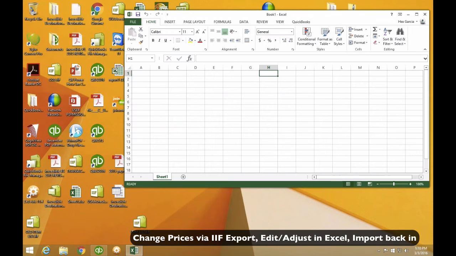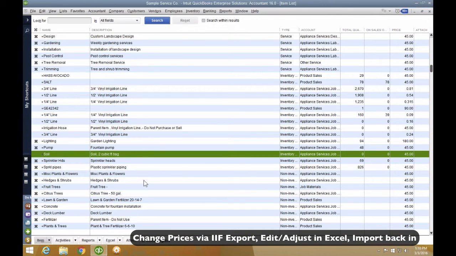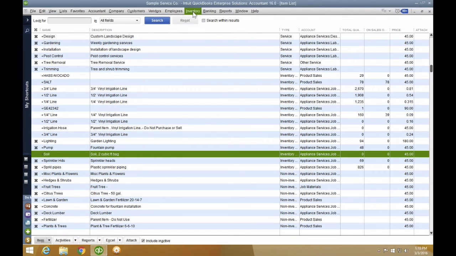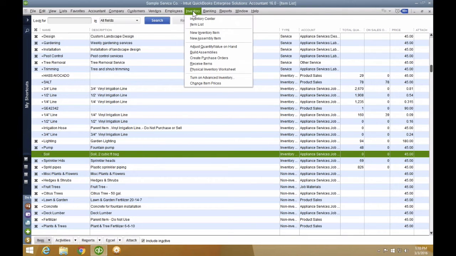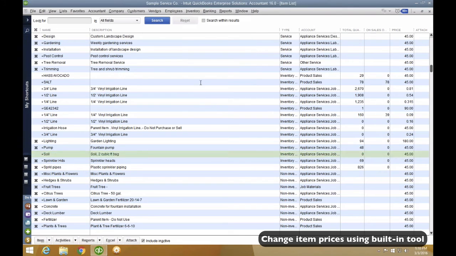This is actually the single fastest way to update your price list into QuickBooks if you have to involve Excel. However, there is a built-in tool to modify the prices that I want to show you. It's actually a really great and very underutilized tool, which is here in the inventory menu. And then we go into change item prices. Okay, so I'm going to go to inventory, change item prices.